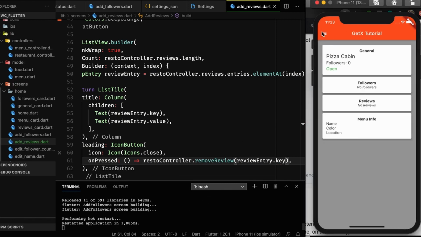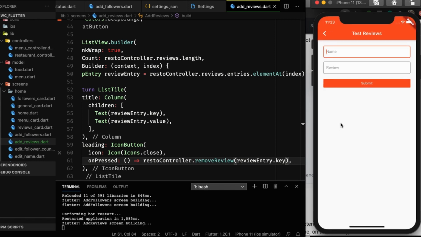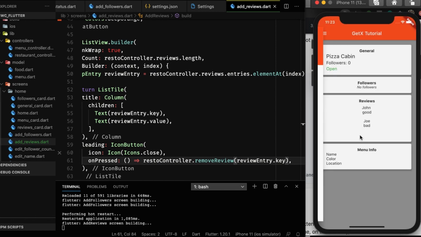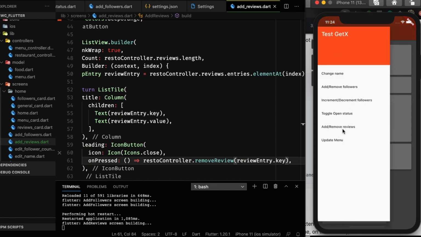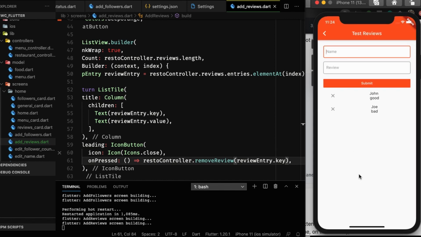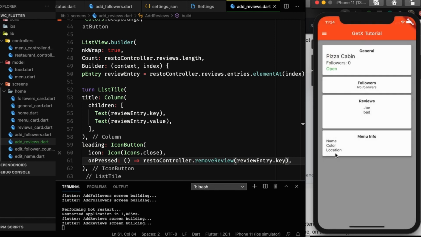Now let's go to the reviews. I'm just going to put in John, good, Joe, bad. We could check that here. John good, Joe bad. And then we can get rid of the John Good here. And now let's go back, and you can see it's gone here too. Okay, so I just want to show how you would actually remove data from your state list in map.